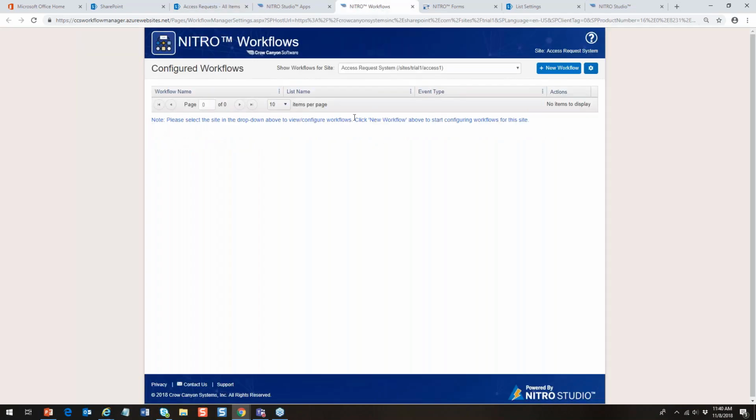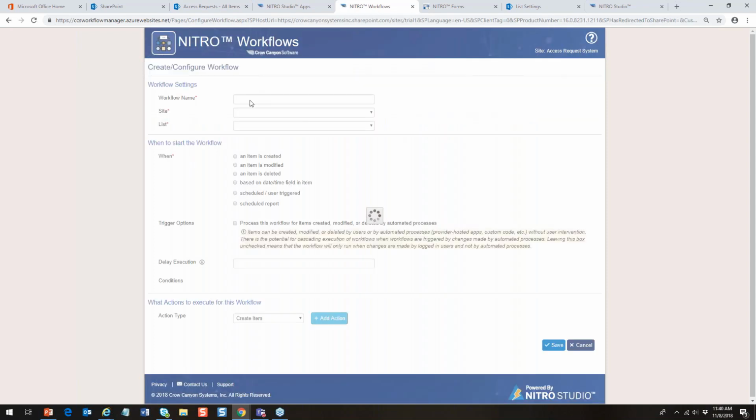So let's look at the type of workflow. Let's create a new one. This is the workflow manager, and the workflow name is... When an item's created, we're going to want to auto assign it to somebody, right? Let's auto assign it.